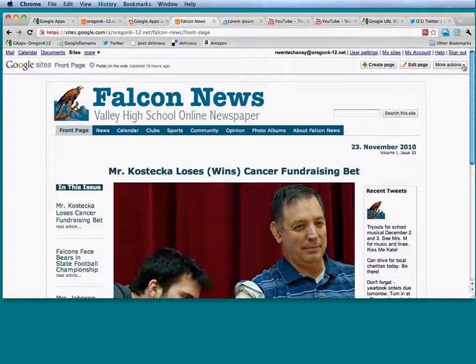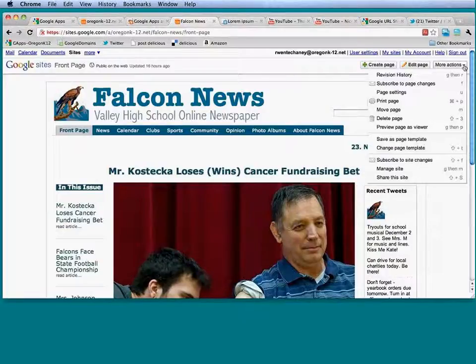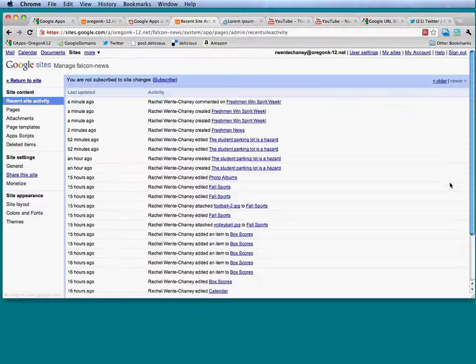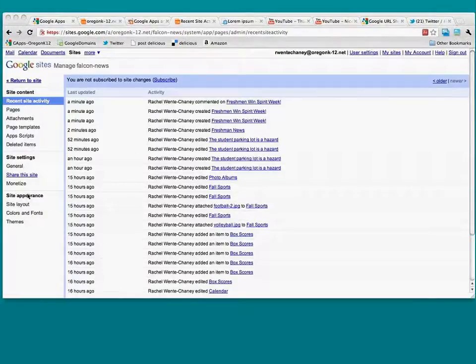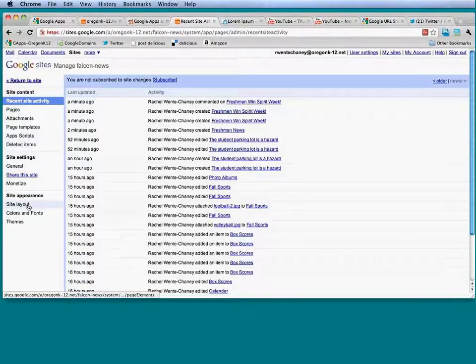So what we're going to do is hop up to our Actions button. Again, you're working in your Google site. For those who are new with us, there are 3 main buttons that we're going to use anytime we're wanting to edit: Create a page, edit page, and then all the hidden tools under More Actions. In this case, Manage Site, and we're going to talk about the site layout.